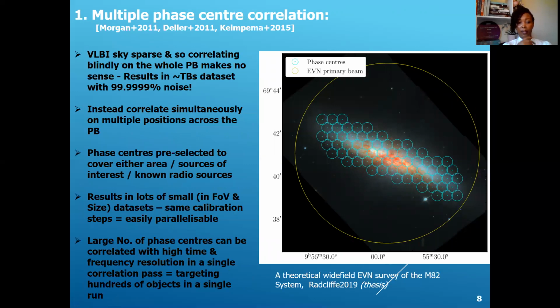So the VLBI sky is sparse, and so correlating the entire primary beam makes no sense at all. And this results in huge terabytes of data, and most of the time, 99%, this is just noise. So what do you do? Instead of just correlating blindly the entire primary beam, we instead correlate simultaneously on multiple positions across the primary beam. What do we mean by this?